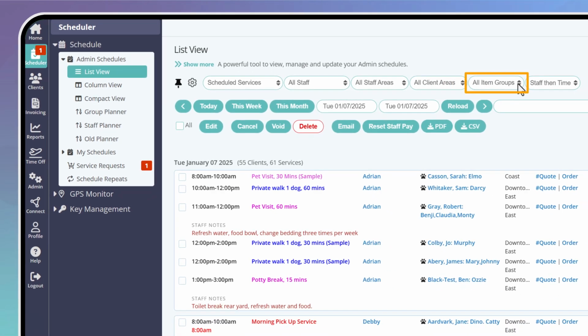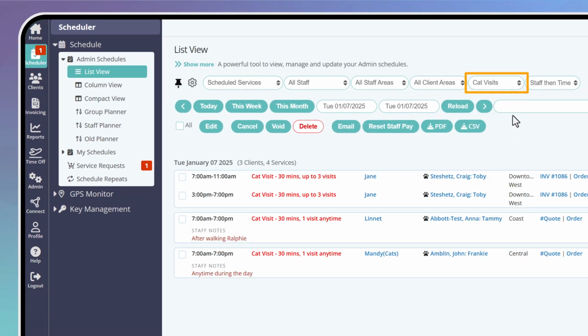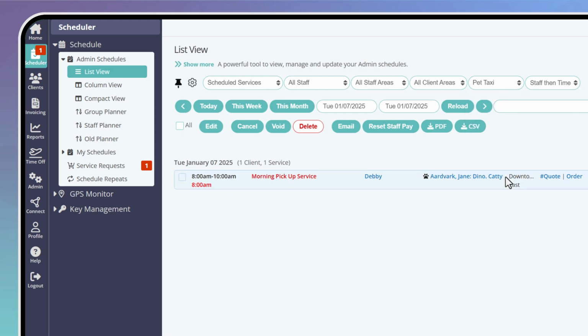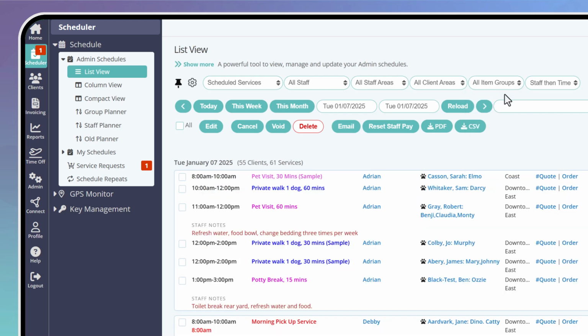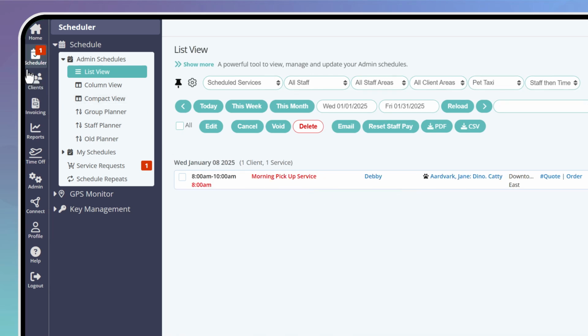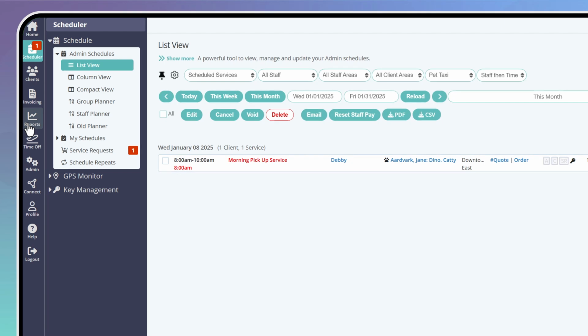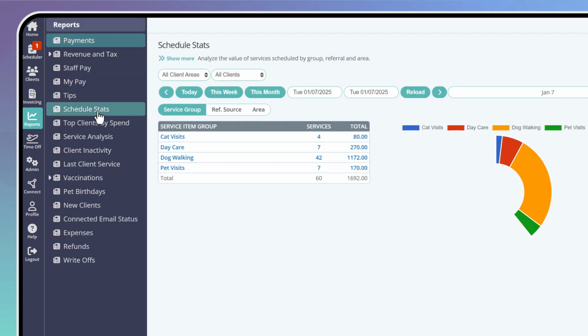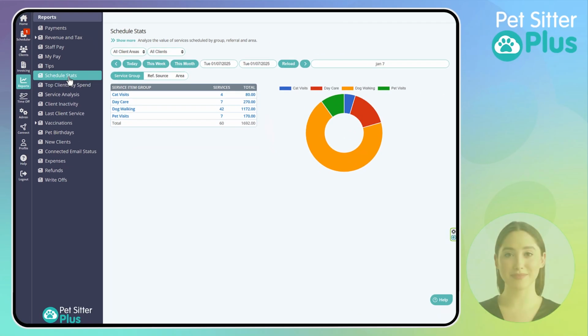Now, let's take a brief look at how your scheduler can be filtered to show specific groups. This is useful for managing your workflow efficiently. Additionally, these groups are utilized in reporting to give you insights into your services. We'll explore both reporting and the scheduler in much greater detail in another video. And that's it! With service item groups, you can organize your services more effectively, making it easier for you and your clients to navigate.